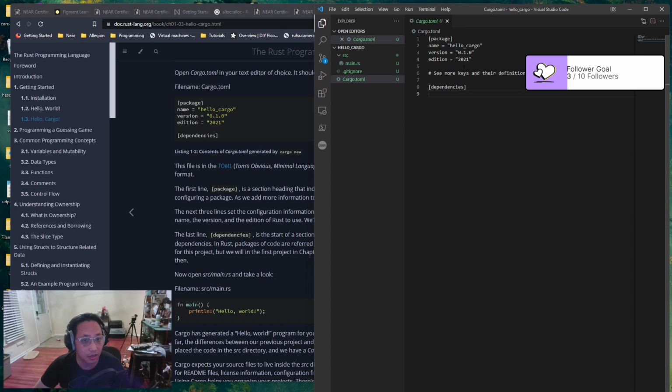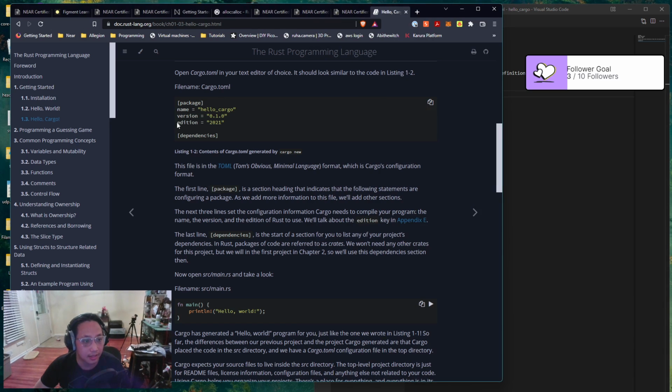Yep. Hello cargo, version 0.1.0. This edition, I don't know what this refers to, so let's see. Yep. TOML, Tom's Obvious Minimal Language format. First line, package, is a section heading that indicates that the following statements are configuring a package. As we add more info to this file, we'll add other sections.